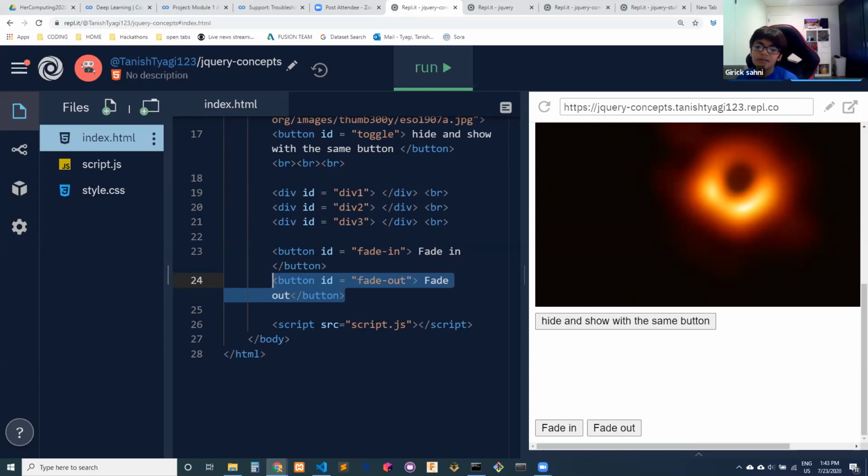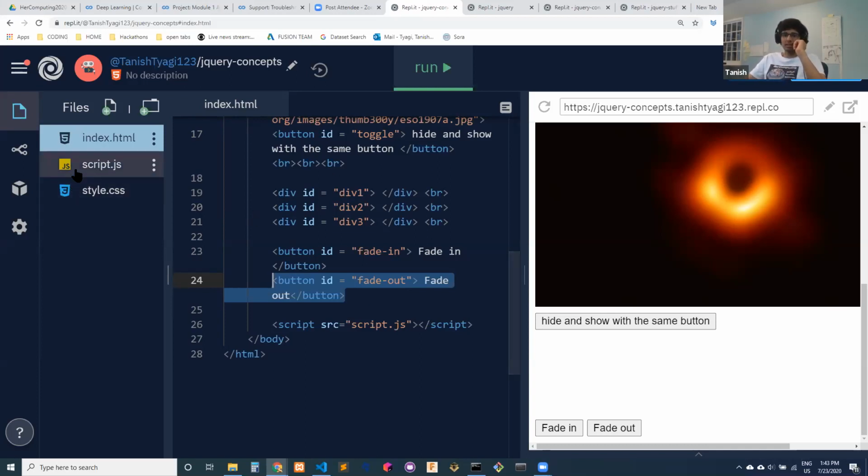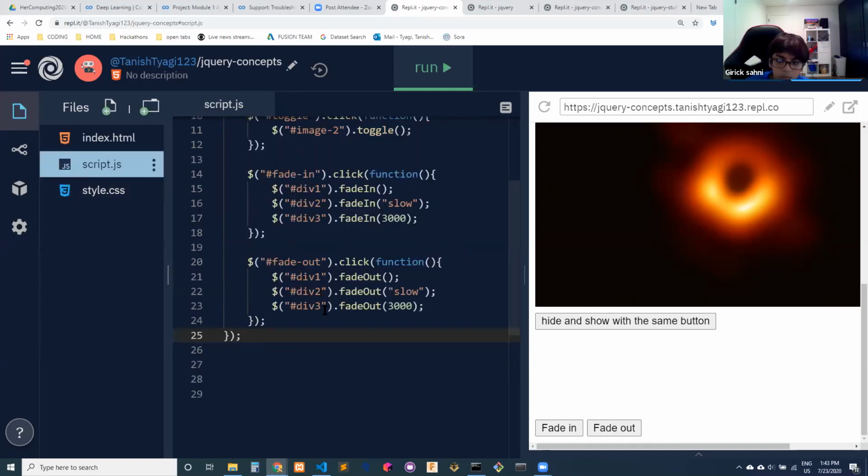It's just the green one takes longer. Yeah, because we set it to fade out over a period of 3 seconds. And you're a little impatient, so it takes a while.